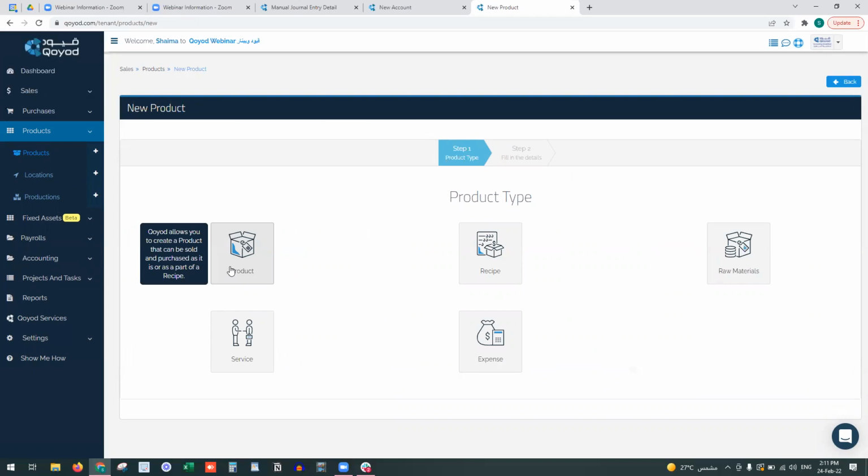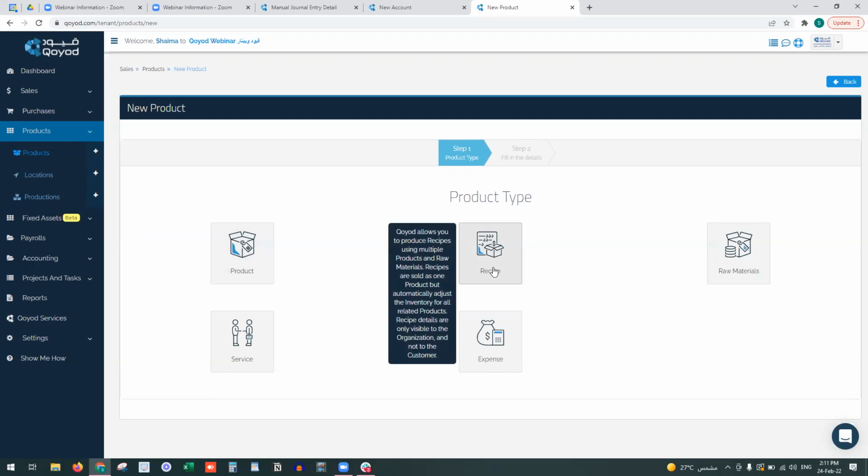For example, a speaker or book or t-shirt, all of them are products. Even spices, if you want to add them as a product, we can add them as a product. Also for a recipe, the recipe allows you to produce recipes using multiple products and raw materials. Recipes are sold as one product, but automatically adjust the inventory for all related products. So whenever we create a new production, it will decrease the raw materials and products and produce it as a recipe.